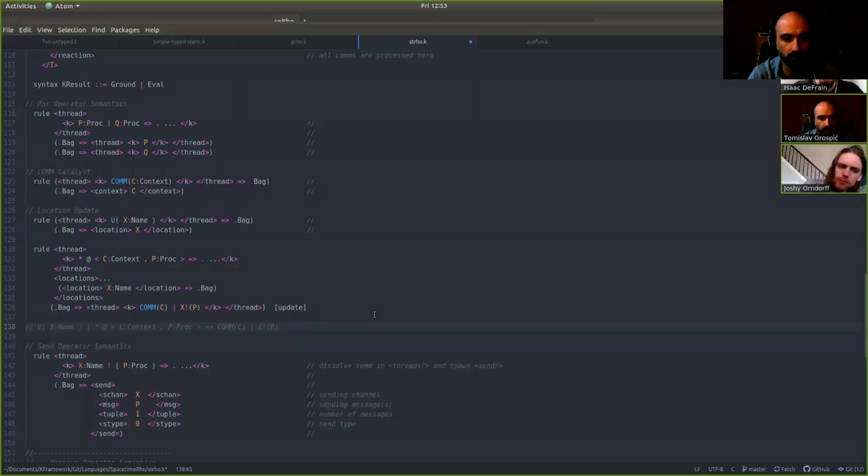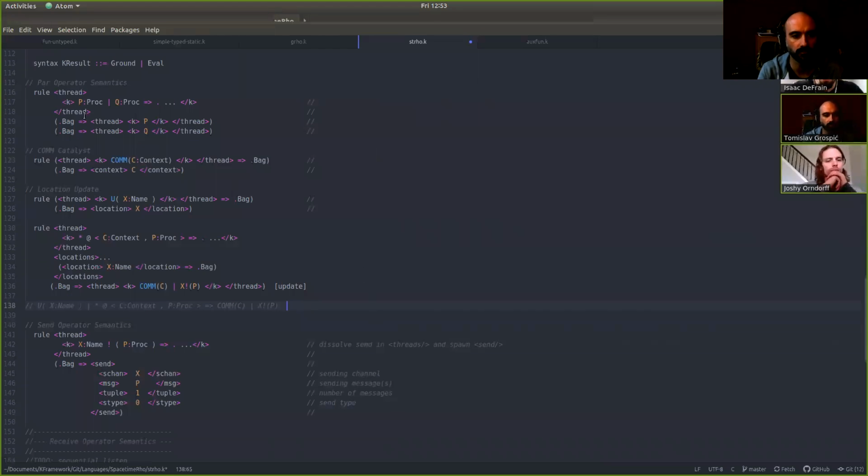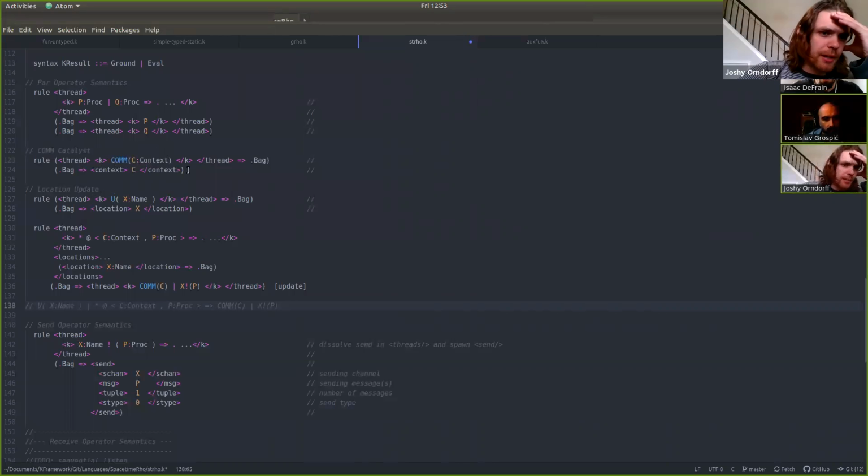Yeah, just going through the semantics of each thing. So the pars do exactly the same thing: just generate a thread for each thing in the par, and then just put each process in its own thread. The com catalyst does exactly what I was saying. When it's the only thing in the thread, then we're just going to throw it into that context cell.